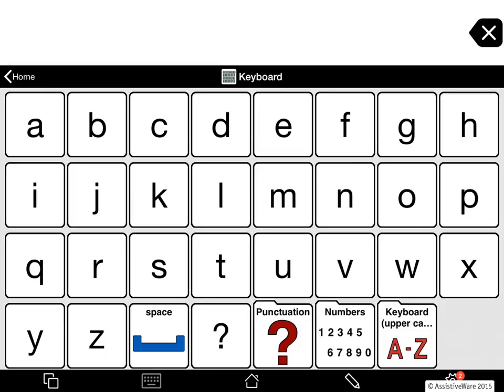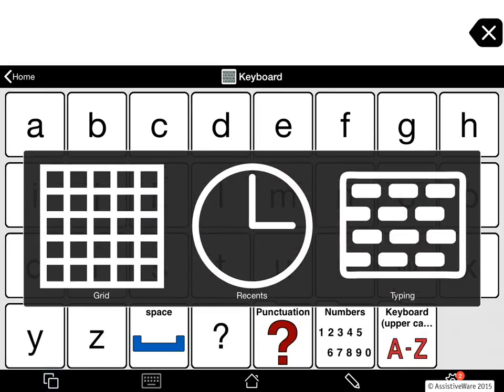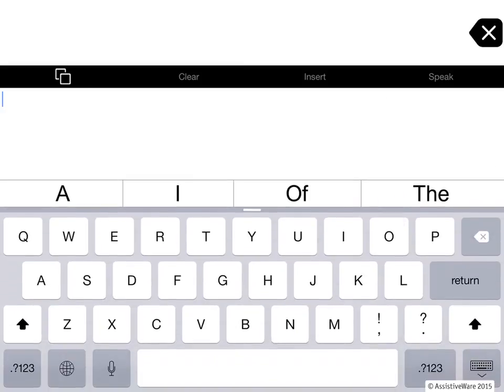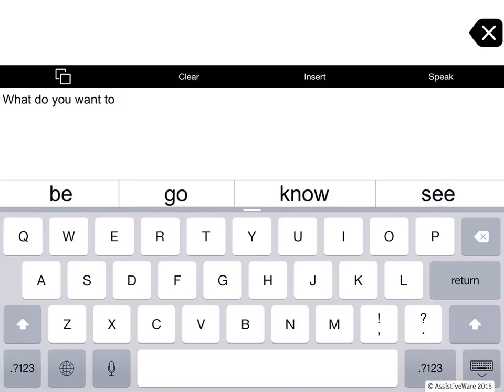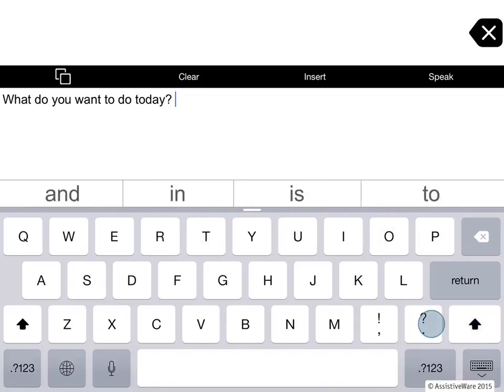You can also have access to a full keyboard and word prediction through the typing view. So let me switch to typing view. I tap on the views buttons in the bottom left corner and I go to typing view, and now I get a place where I can actually type some text. What do you want to do today? Question mark. What do you want to do today?